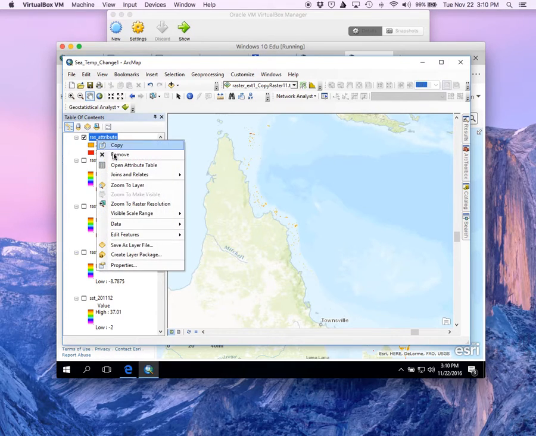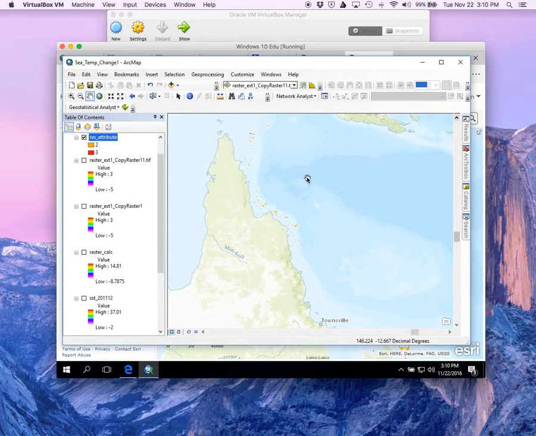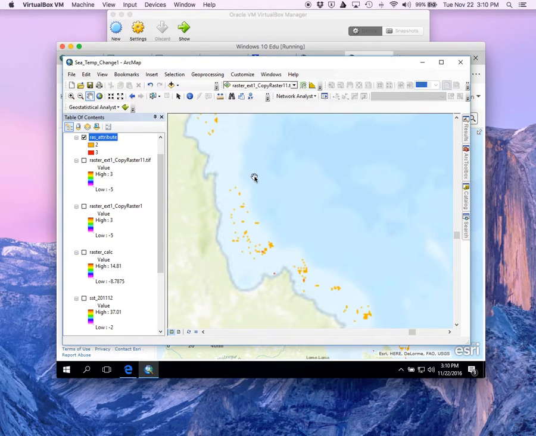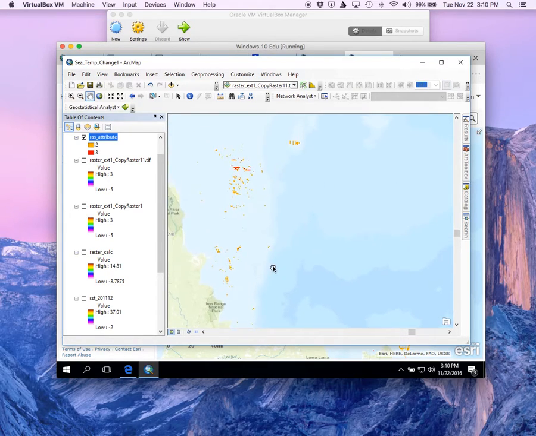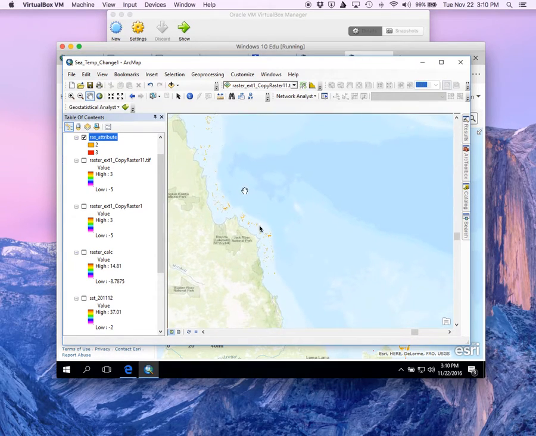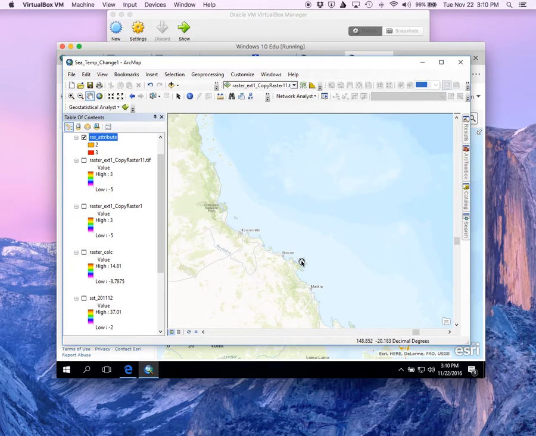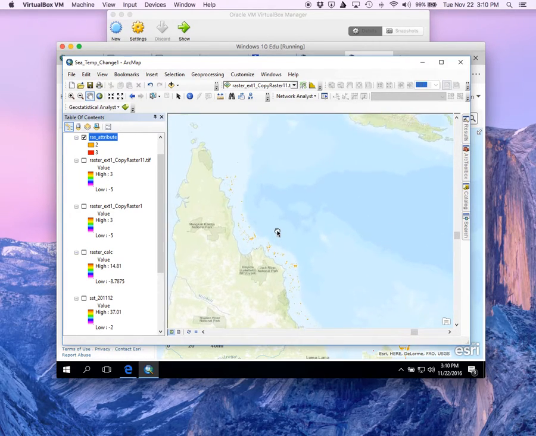And I can open up my attribute table now and show you what I mean. So now that a value of 2 and 3 degree changes have a cell count of 829 and a count of 41. And here I can zoom in on these guys. So obviously I was right that a lot of these higher sea changes were on the upper tip of Queensland. Whereas the further down we go, there isn't much of a change in temperature or a higher change in temperature.